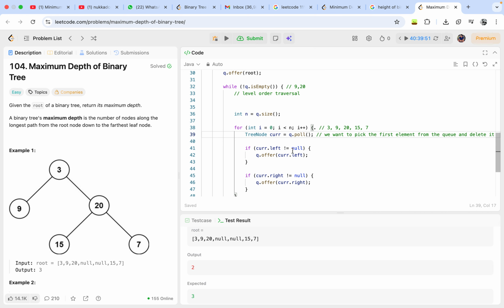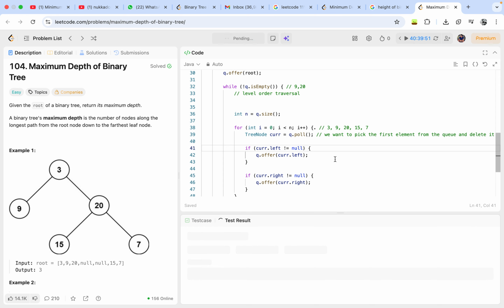Actually, I think I am failing before the node.